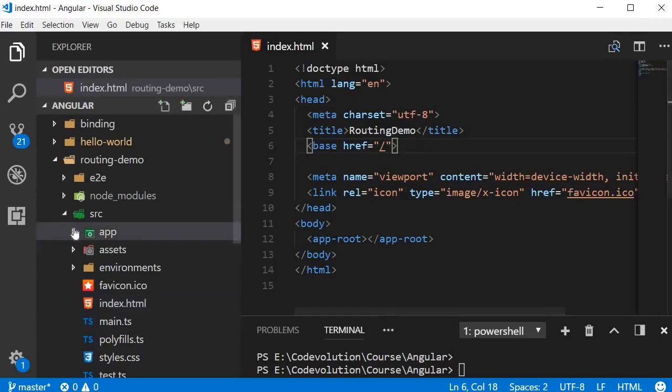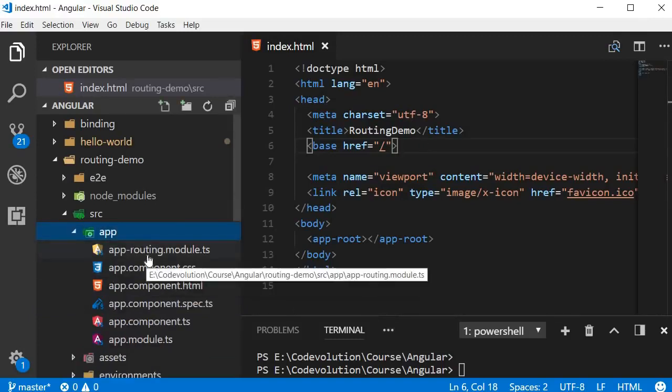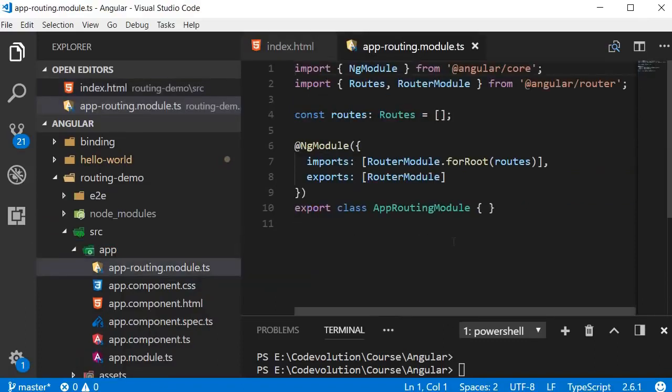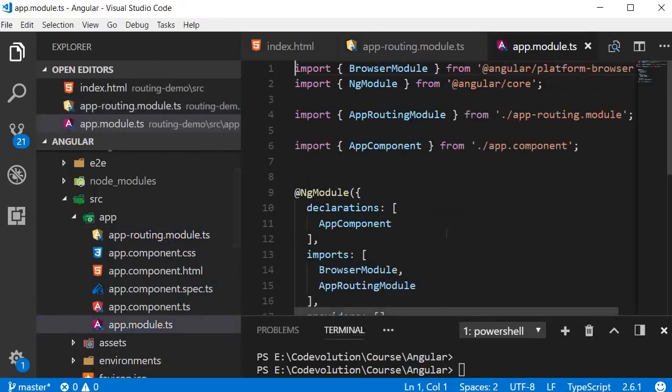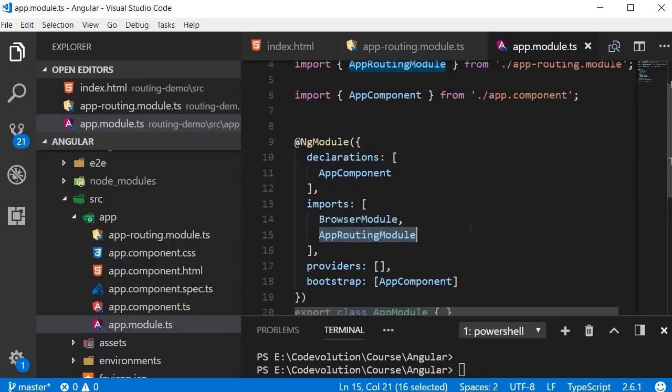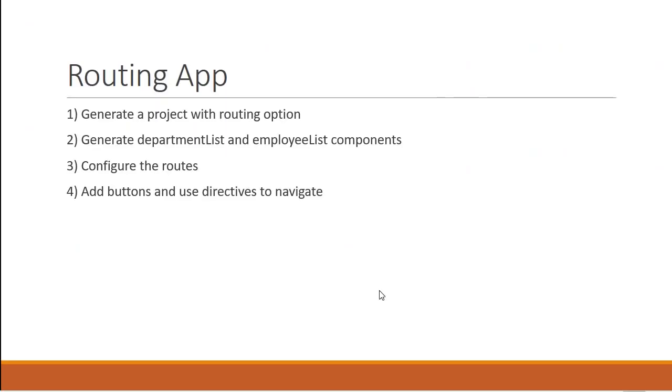Next, in the app folder, create a new file app-routing.module.ts. This file contains the routing module for our application. This is where we configure the different routes. We will come back to this in a bit. Finally, import app routing module in app module. So in app.module.ts, import app routing module and add it to the imports array so that it is part of the routing demo application. Alright, so that is our first step. Generate a new Angular application with the routing option.